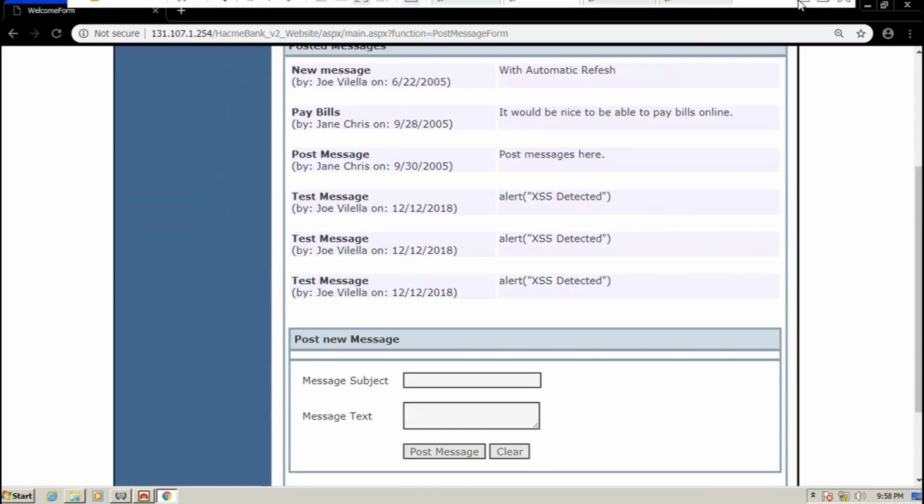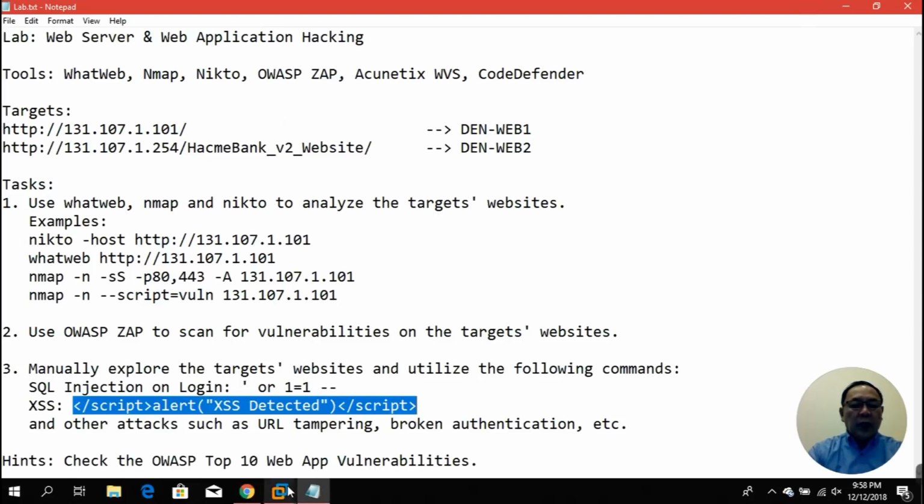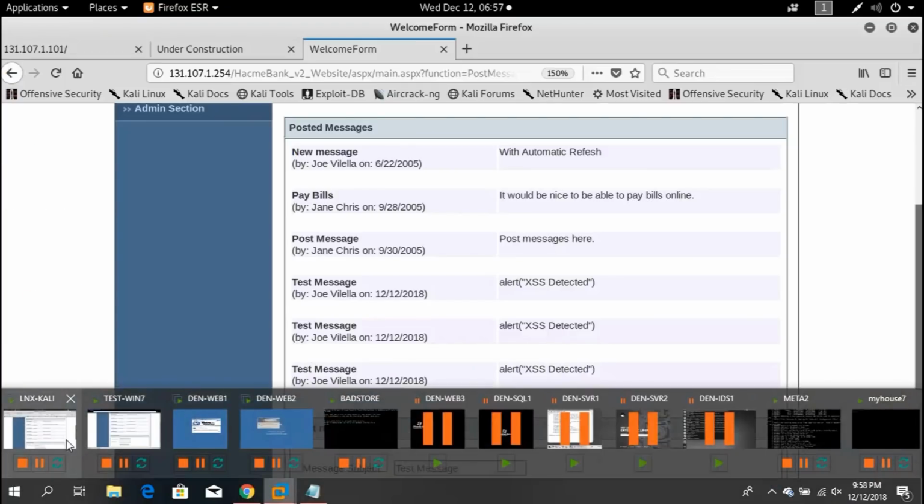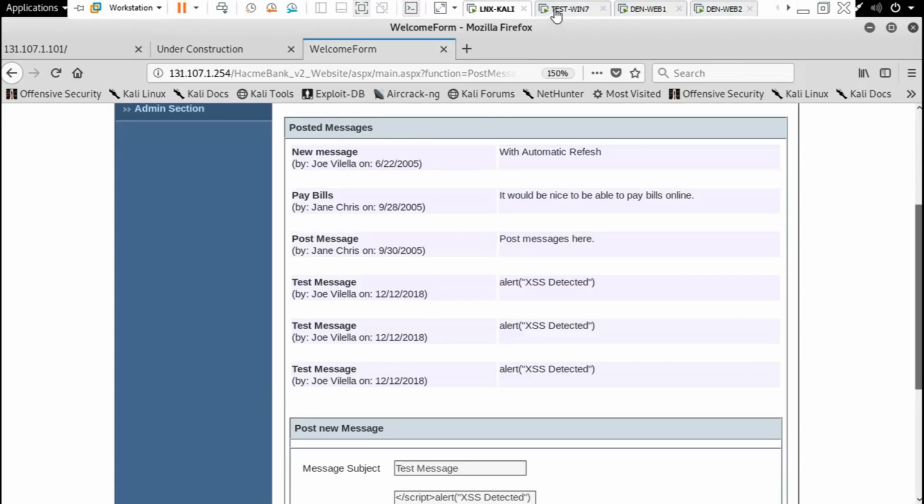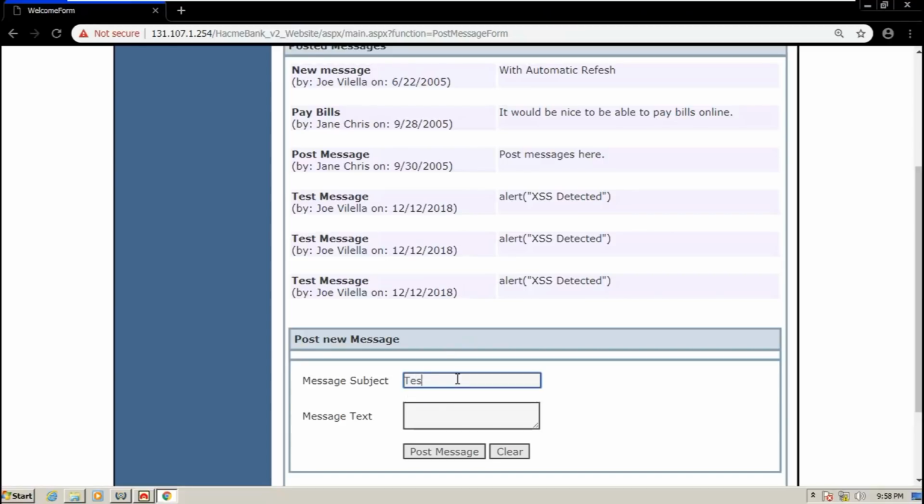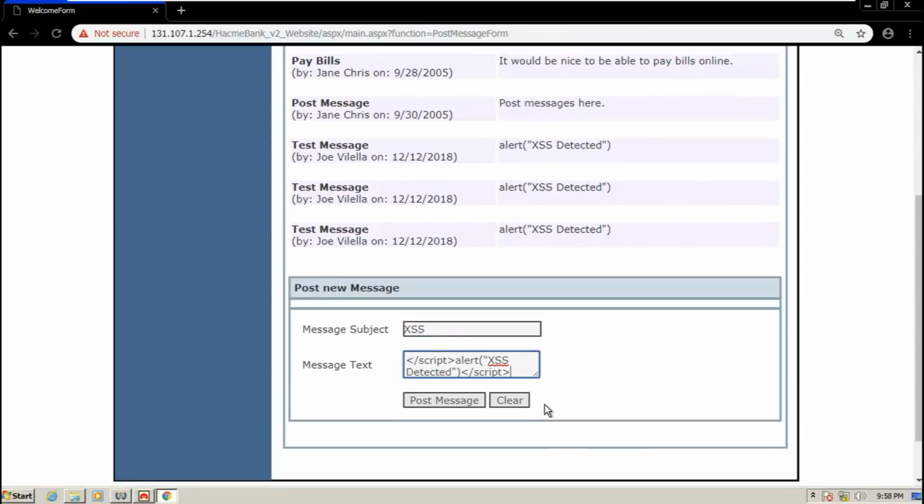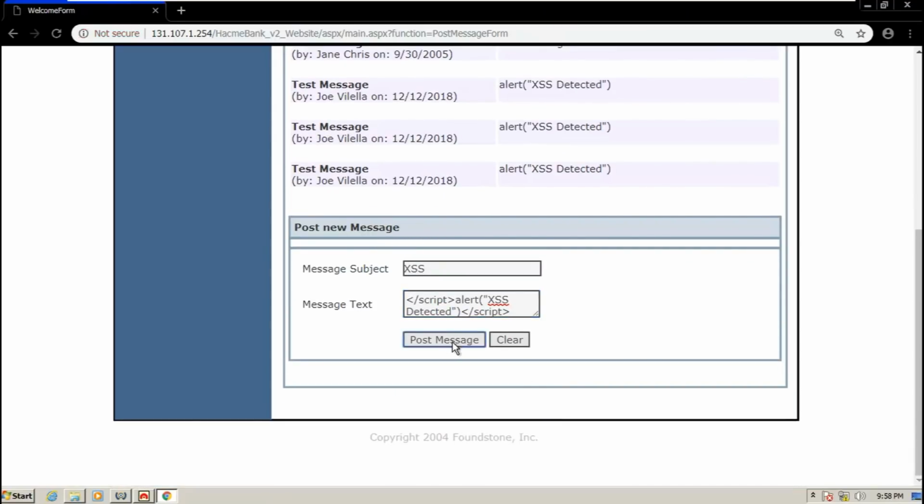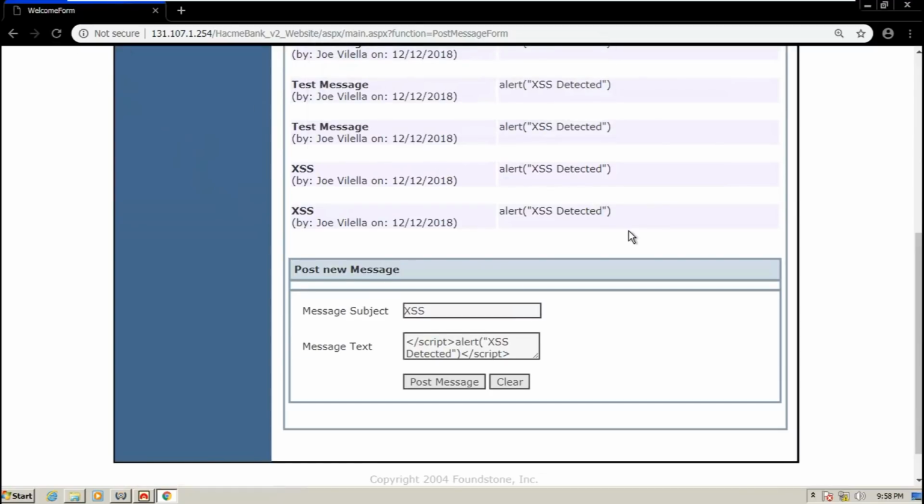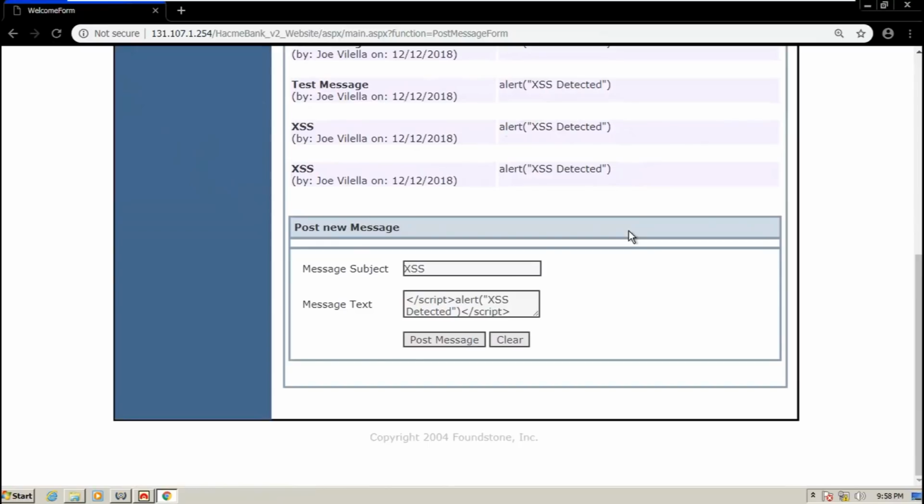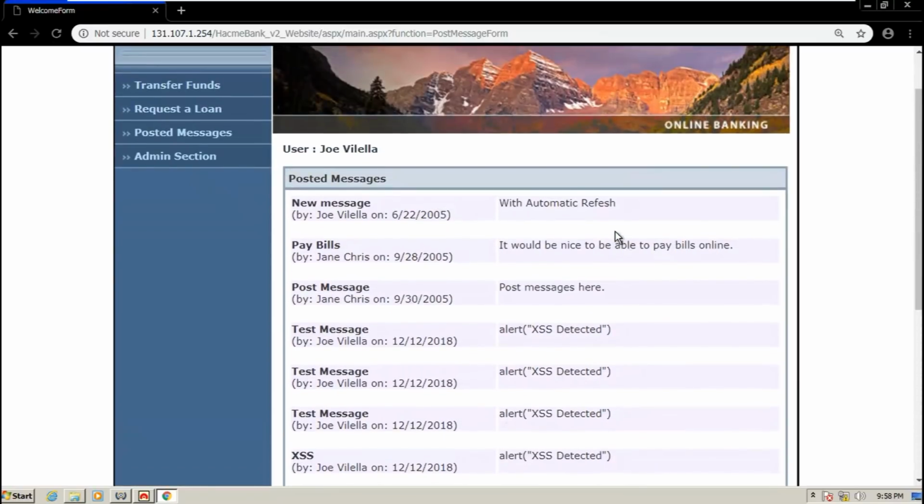Go to the posted messages and try the same thing, just repeat. Copy this alert script, and let's say test XSS cross-site scripting, put the script and select post message, and then try to refresh this. It looks like it's not really vulnerable. This is just a test.